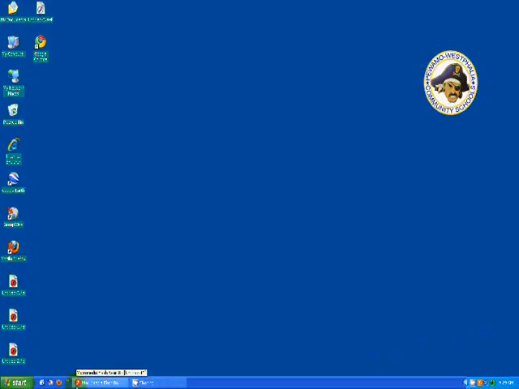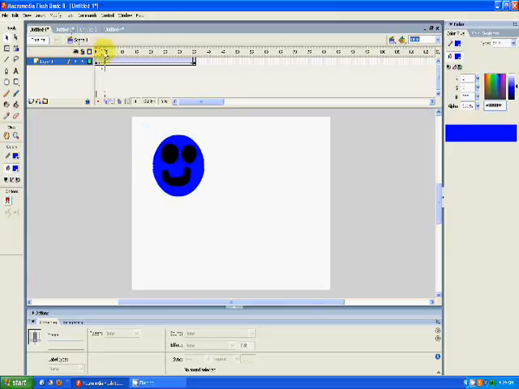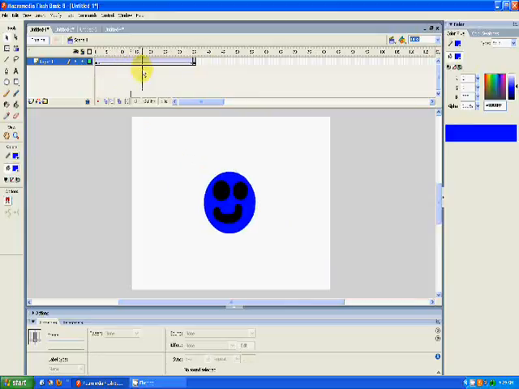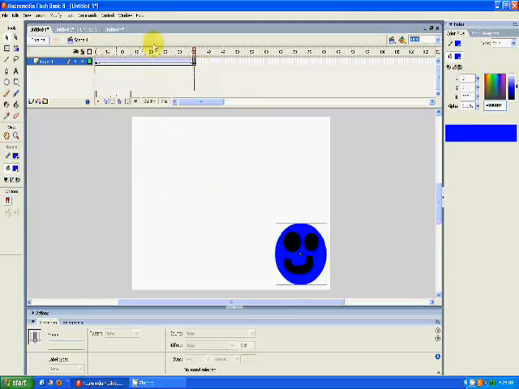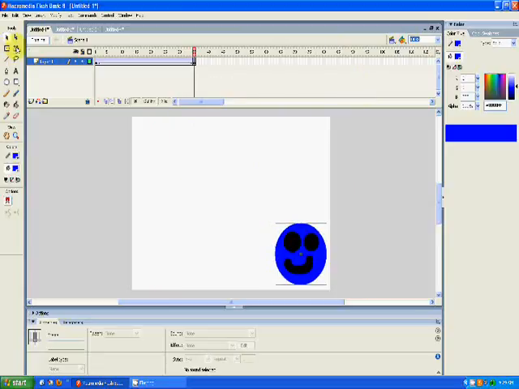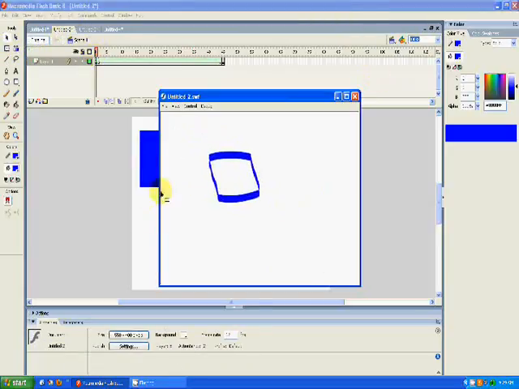Hello, today I'm going to show you how to create a motion tween in Flash. I'm going to show you how to make the motion tween and make your ball move from the top of your screen to the bottom of your screen, so it looks like this. And then I'm going to show you how to convert a square into two squiggly lines like this.